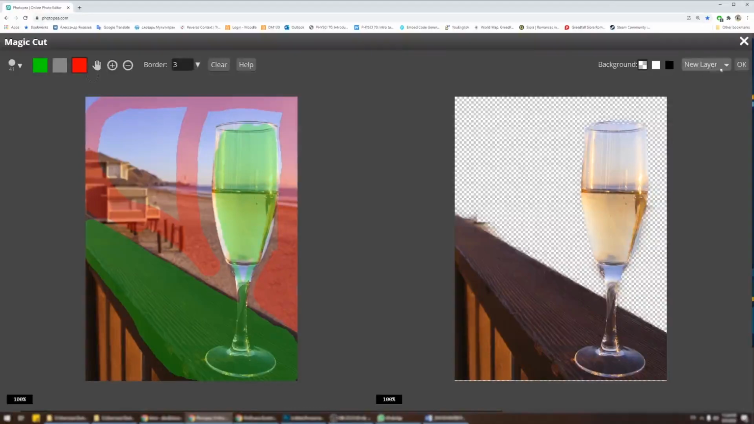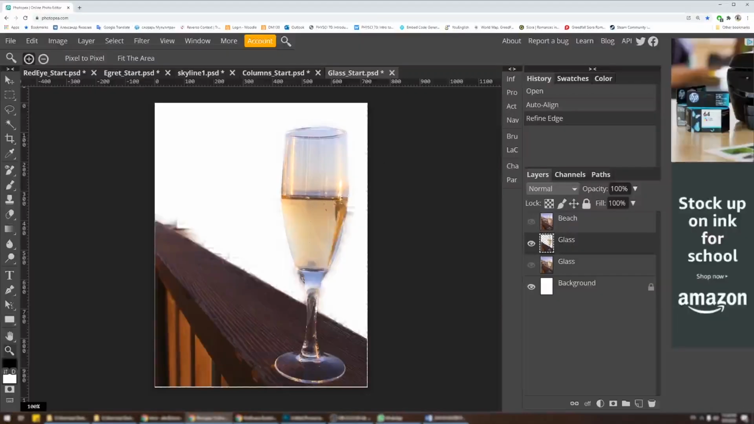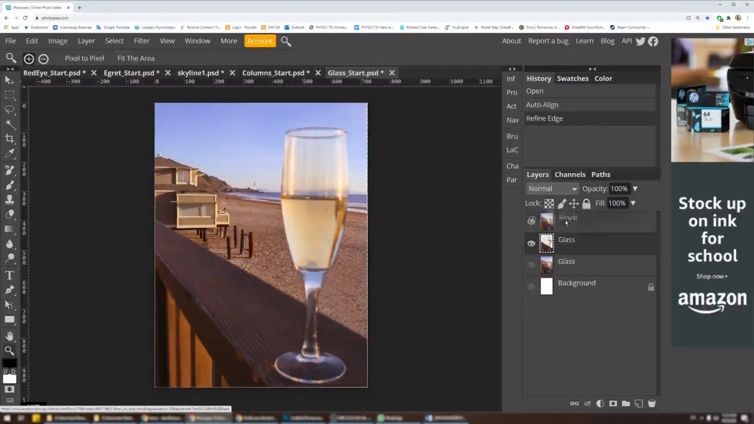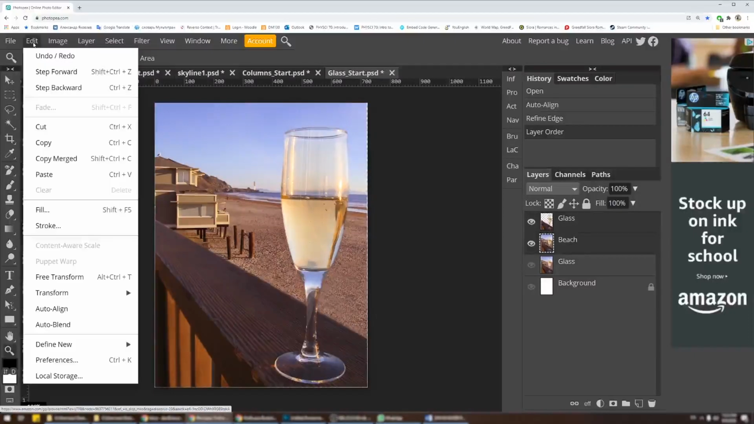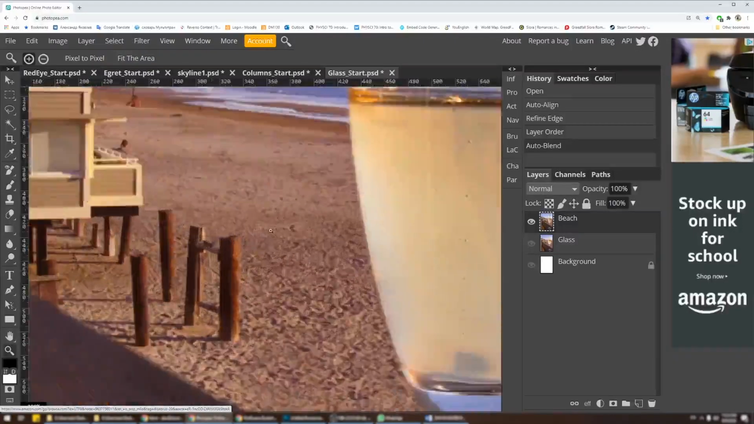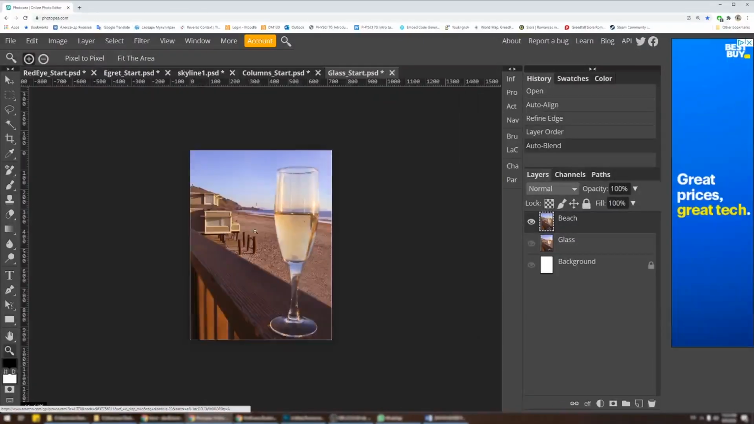I need to output that to a new layer, and that will preserve transparency. Now I need to select both glass and the beach layers and combine them together. Glass and beach, and select Edit, Auto Blend. Alright, now you can see that we have blended the background and foreground together very nicely.